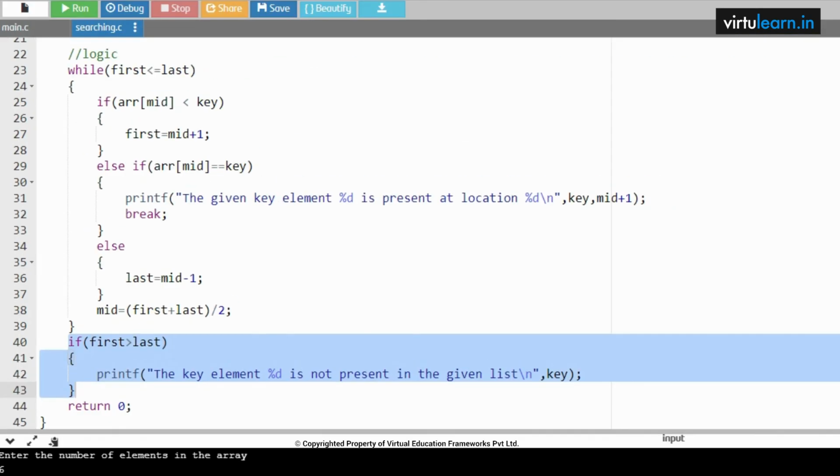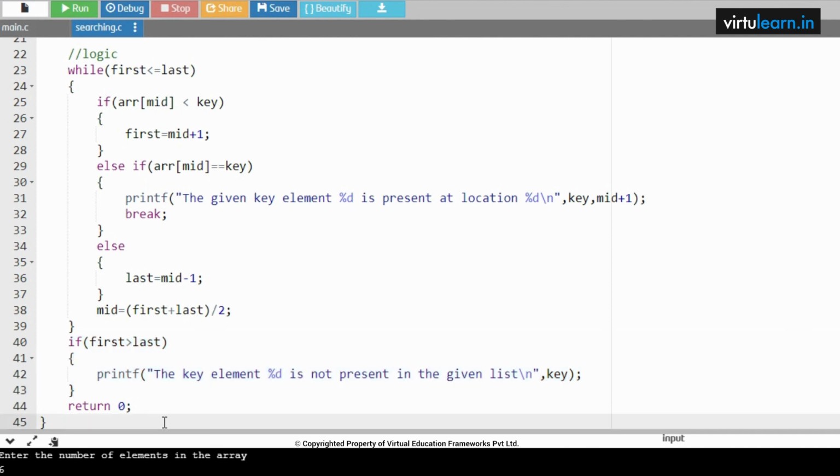So this is how we can execute the code for searching an element using the binary search technique when the elements are in sorted order.